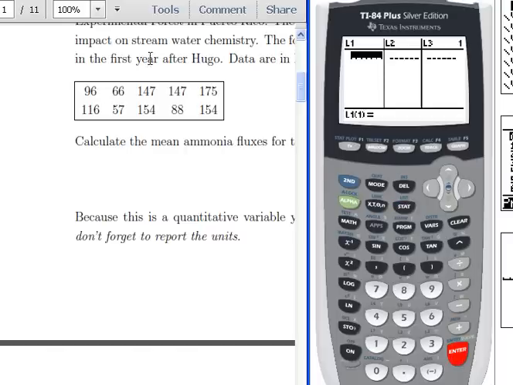And now I'm going to enter these 10 numbers into a list. I'll usually enter them into L1, but it doesn't really matter. So I'm going to enter 96, 66, and then I'm just going to keep going until I've entered all the data.